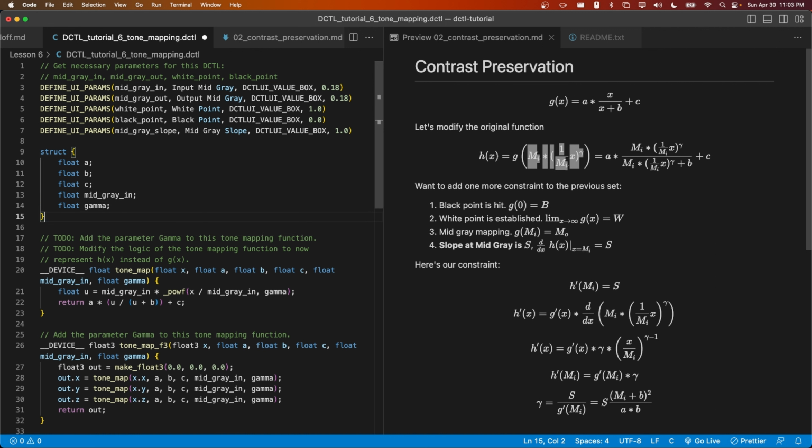Whenever I have a variable that has this type, I will be able to access its members A, B, C, mid-gray in, and gamma, which will all be floats in this case. You can see each of these member definitions includes a type of that member as well as the member name. And we can assign to each of these 5 different members when we create and use a variable whose type is this kind of struct.